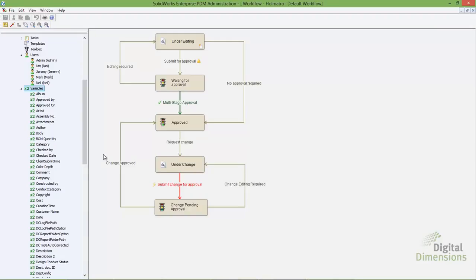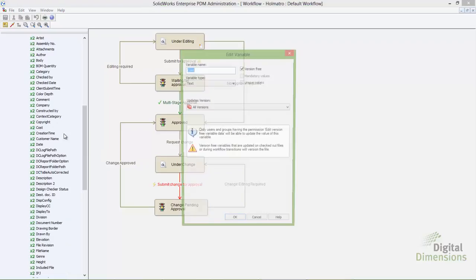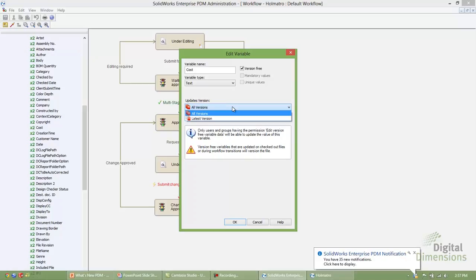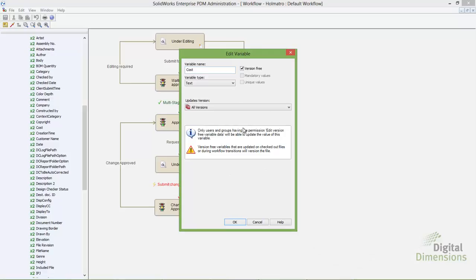The first thing I have to do is edit the variable I want to make version free. So I'm going to go to cost here, and one of the new options you'll see is this checkbox that says version free. Any variable that you want to edit version free without modifying the version, you have to check version free on that variable. The other thing I want to point out is, do you want to allow the users to update all versions of this file or just the latest? That is a separate option when you're setting up a version-free variable. So again, I have to specify whether I want to allow all versions or latest, and you also need to specify that it is in fact a version-free variable. That's the first step.